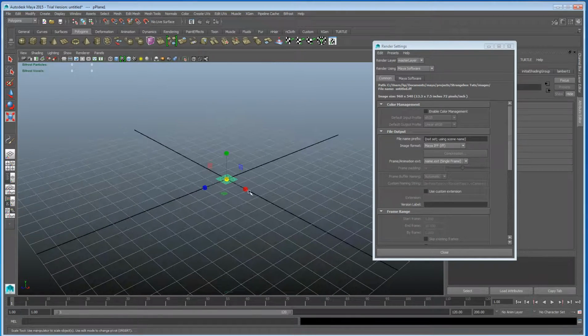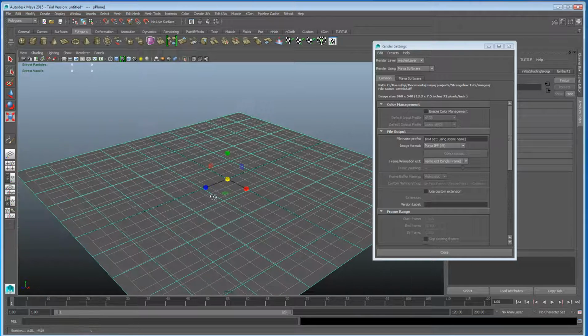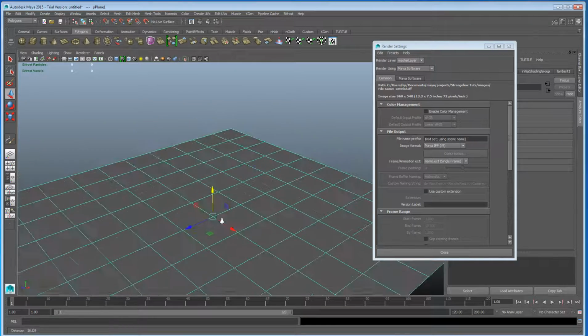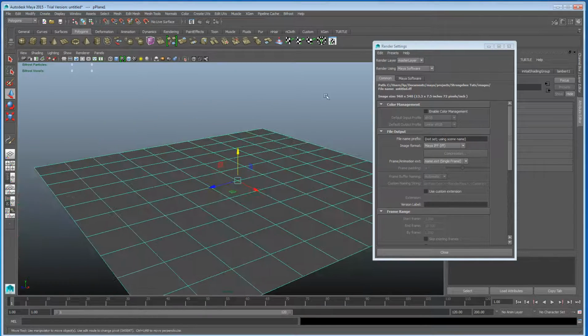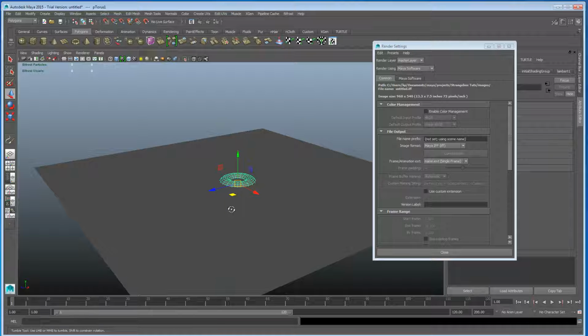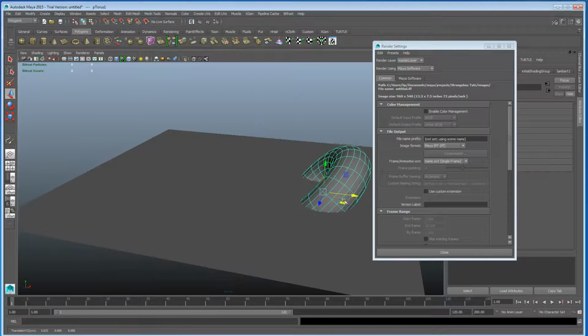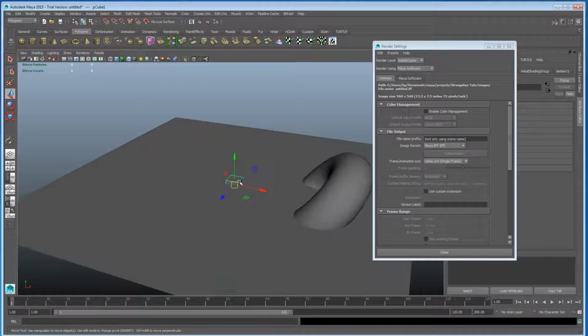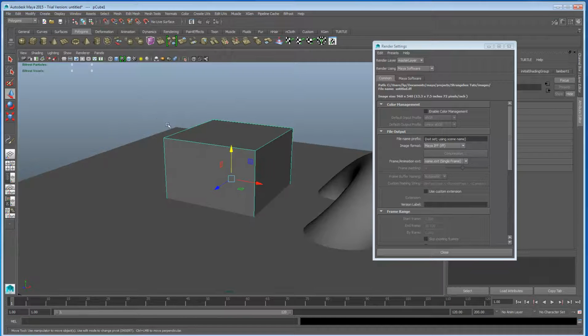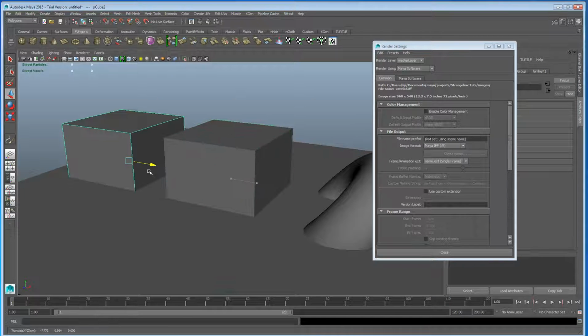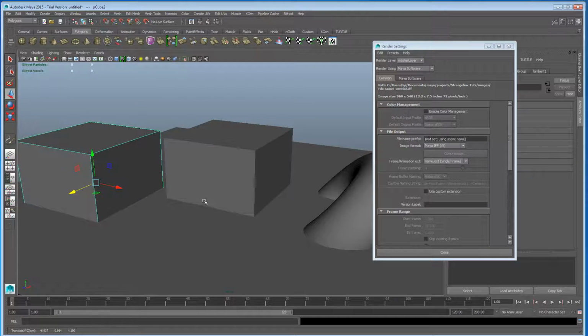Maya 2015 comes with another renderer other than Maya Software, Mental Ray and all the other hardware renderers, etc. It's also got a renderer that's been around for many years called Turtle. Seems to be now packaged with Maya, and that's probably no bad thing because it's alright to be honest. So let's just have a little look at it really quickly in under 2 minutes.